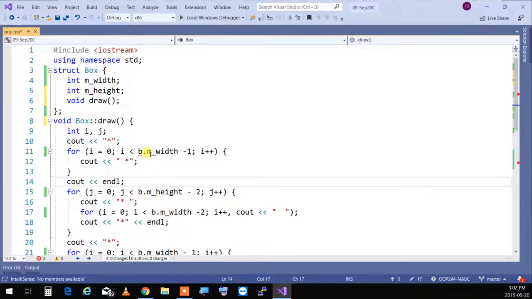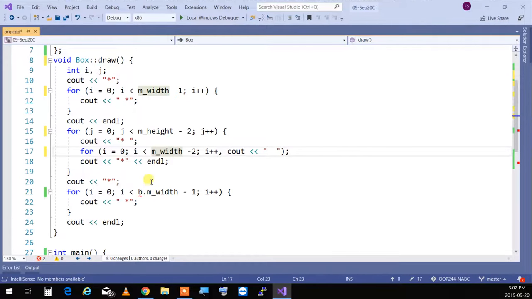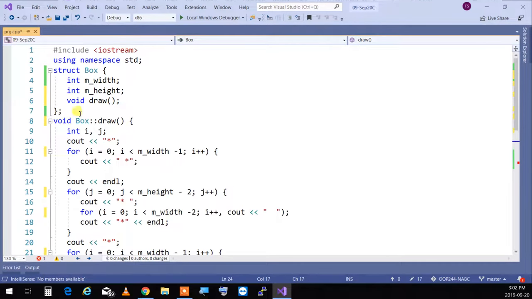Therefore, all the things that I was saying, B dot, I do not say it anymore. Because those variables inside my structure, which I'm not going to call a structure anymore, I'm going to call it a class. All these variables, they are accessible by the function draw in that class. Are we okay with this?